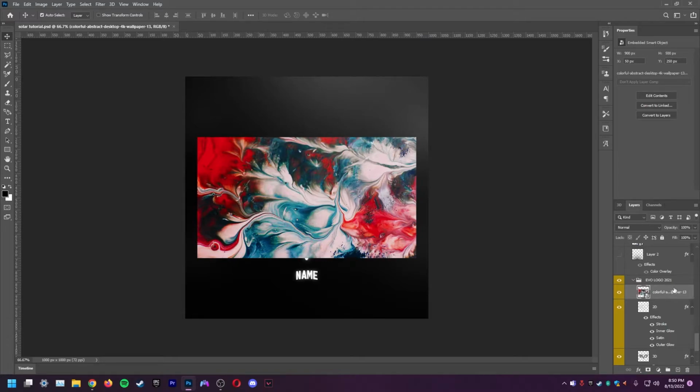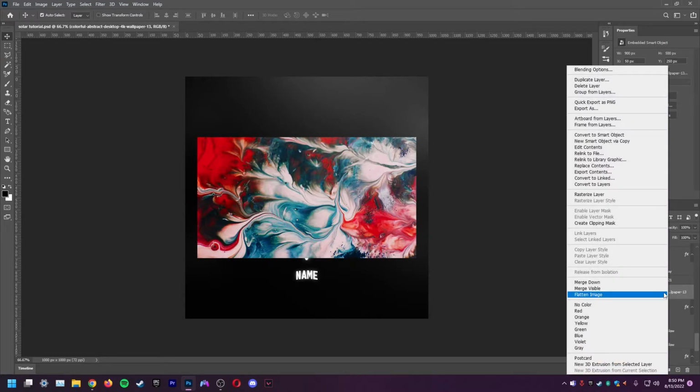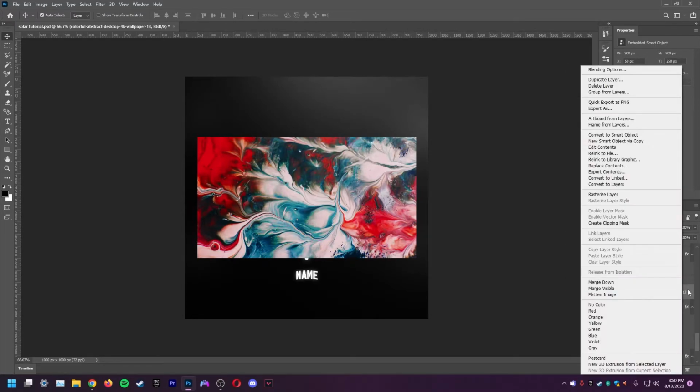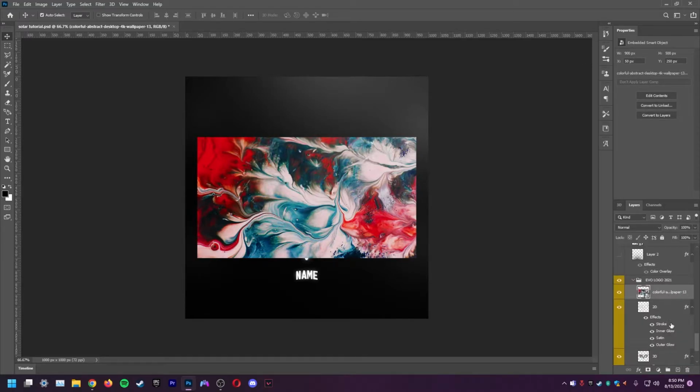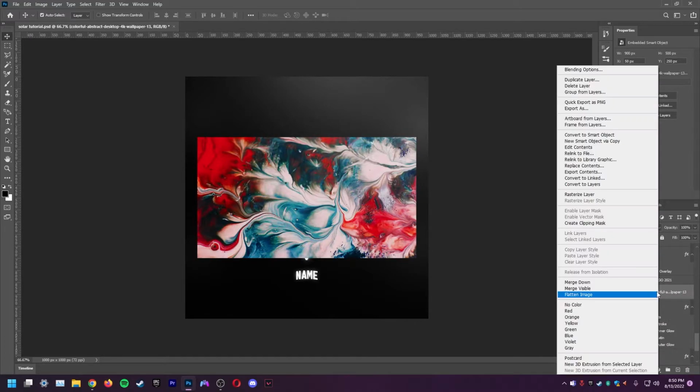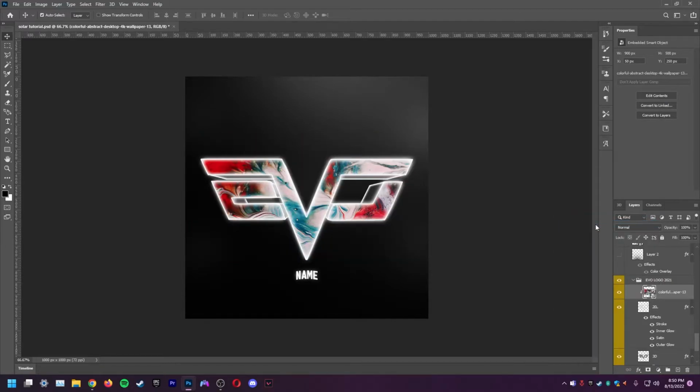You'll see it's placed, it's there. And then you're going to right click on that layer. So not the 2D, but the one that's highlighted, right click it. And it's as simple as this. You click create clipping mask. And you'll see that it makes it so it is now part of the logo itself, which is exactly what you want.